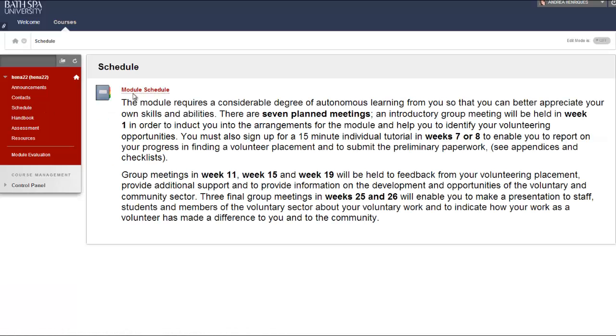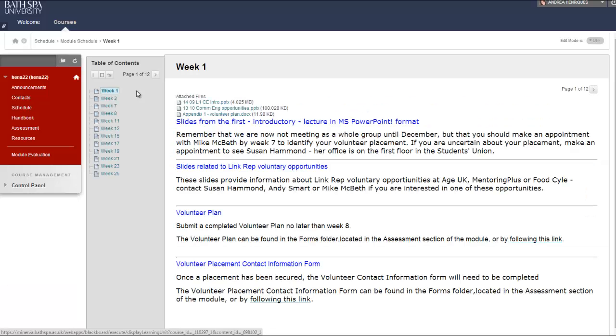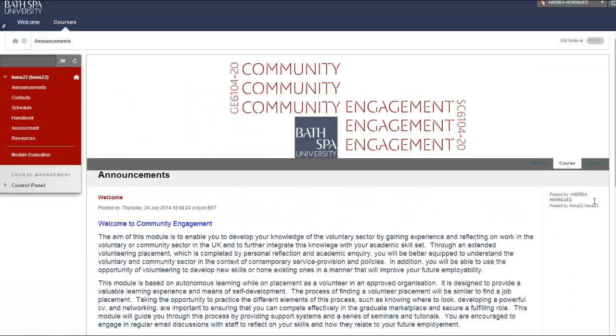We were also able to make the schedule more outward-facing, and we maintained consistency throughout the module through the use of font and color.